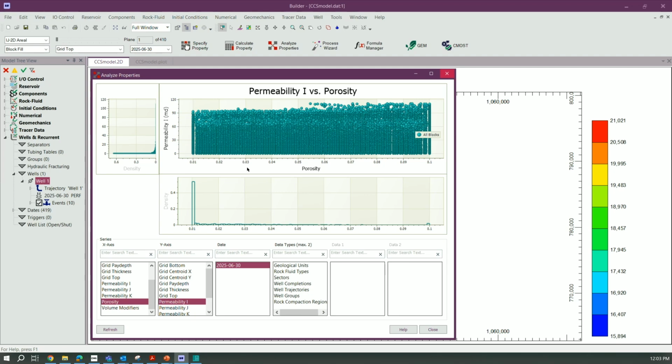Nevertheless, in order to diminish this negative impact in the convergence in the simulator, you can use the min-val and max-val keywords. These keywords allow you to set a minimum and maximum value respectively for any property in your model. So let's say you want to specify a minimum value of permeability in your model. You want the minimum value of permeability to be 0.01 millidarcy, for example. You can use the min-val keyword to do that.